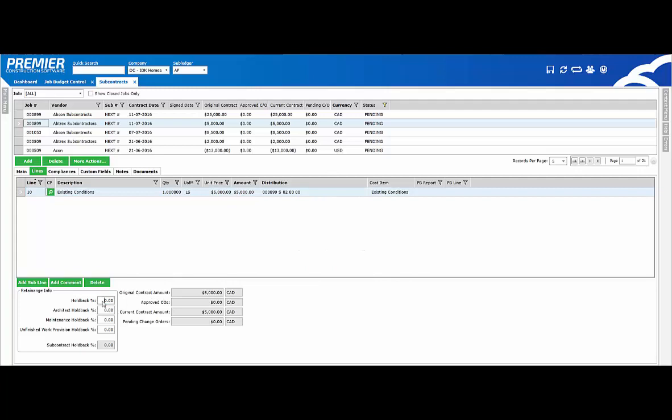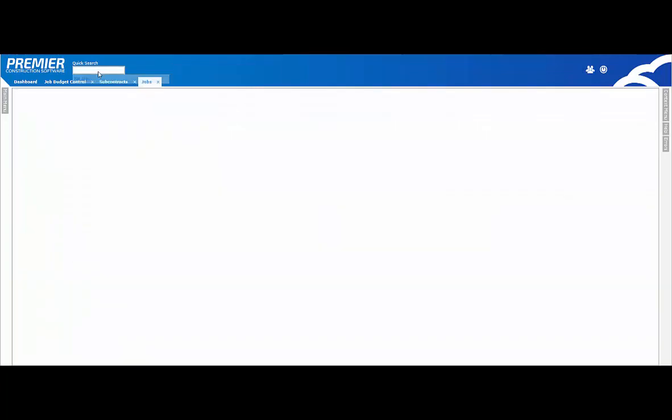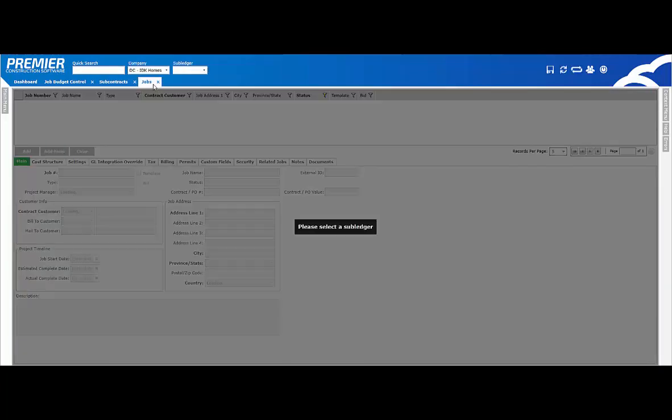At the bottom left, you can enter in the percentage for your holdback or retainage. You can also set this up as a default in the job setup screen. Let me show you quickly where that is. Quickly enter in jobs in the quick menu. This is where you set up your jobs.